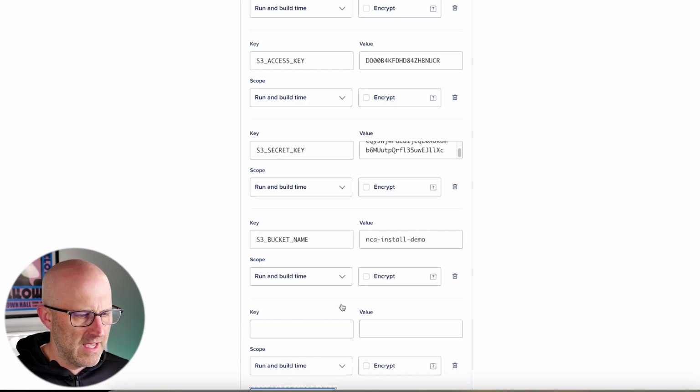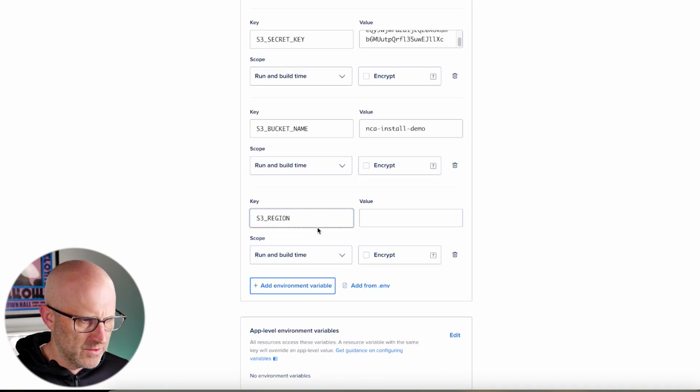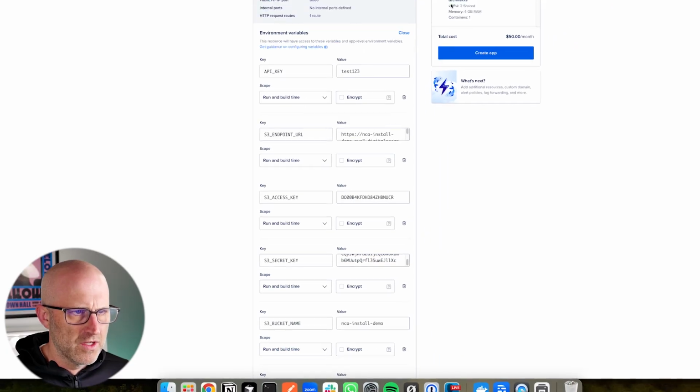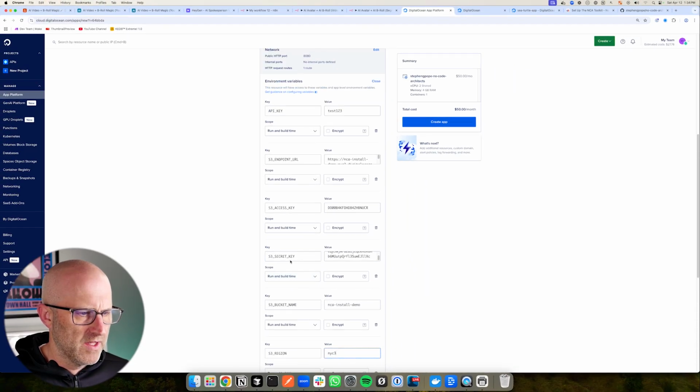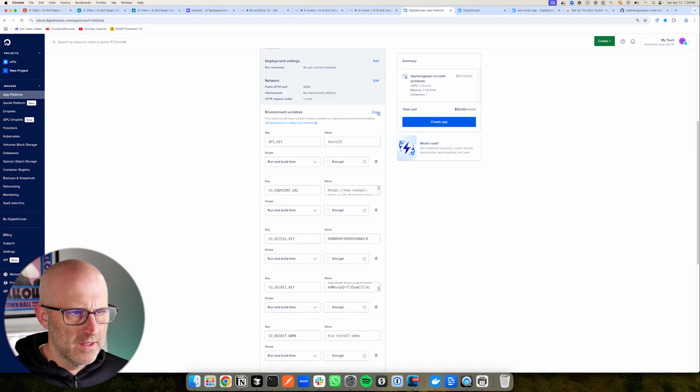Then we got one more variable to add. This is going to be the S3 region. And then for this, the value will be NYC3. Again, just make sure there's no spaces before and after. Once you're done, you can come back. Once you have the region, the bucket name, the key, the access key, the endpoint, and the API key, you can go ahead and click close.